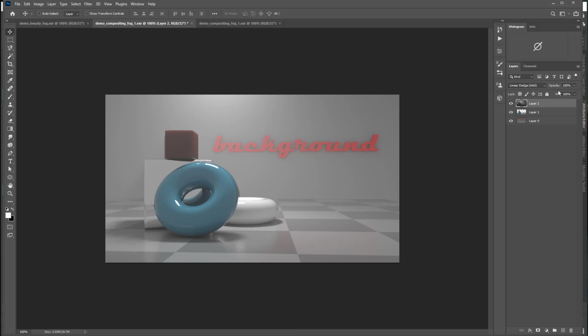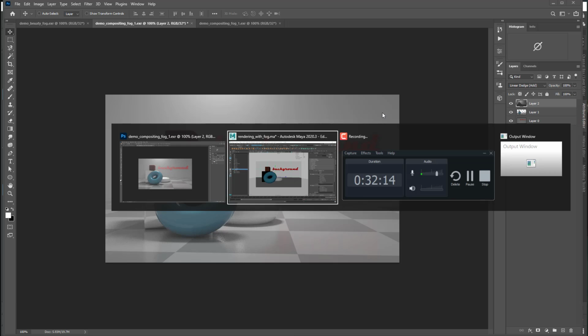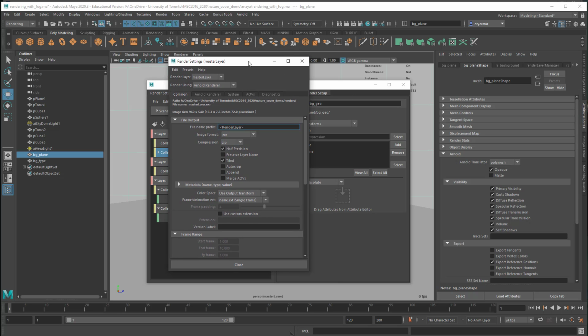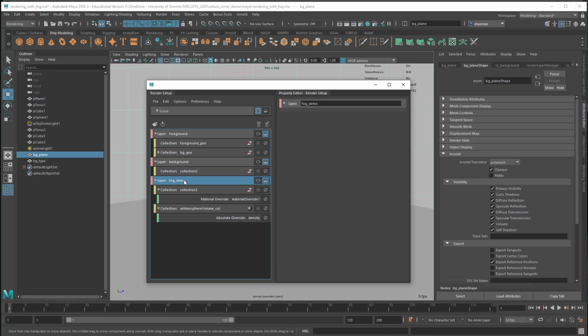Now, of course, if I did have to re-render that fog for some reason, and if I went back into Maya, then if that's the only thing I had to re-render, I could turn off the renderability of foreground and background and now just render this layer. So it offers more efficient rendering and iterative rendering when you have to correct things that inevitably you have to correct.